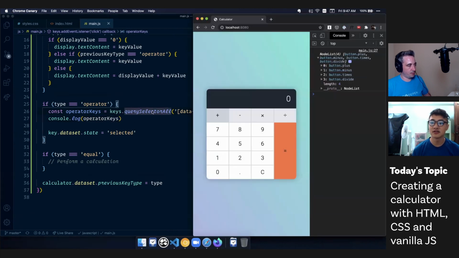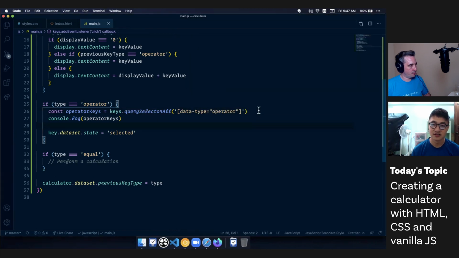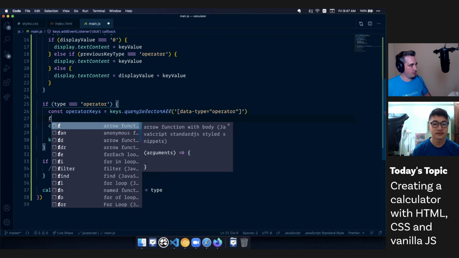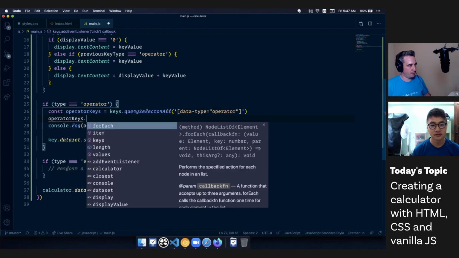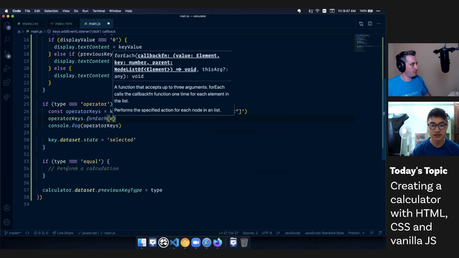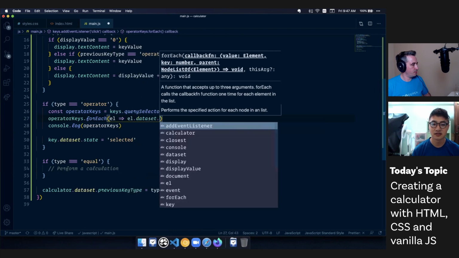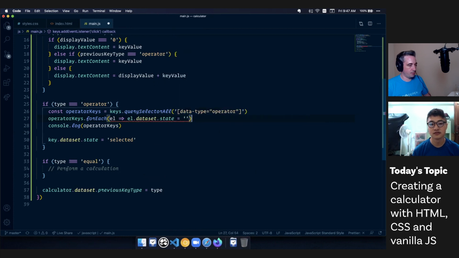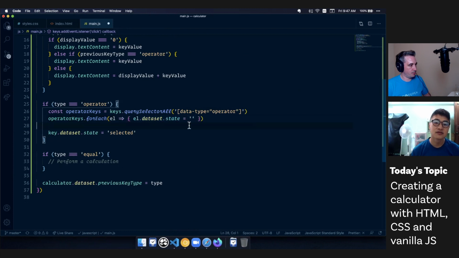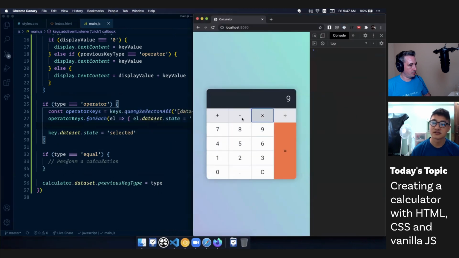Cool. Then what we want to do is remove the current selected state from the keys. For each, say element.dataset.state, and remove it. So we refresh. See, this allows only one operator button to be selected at one time.